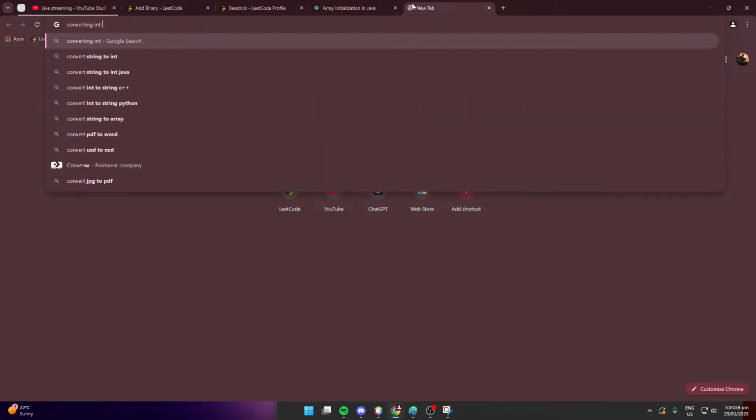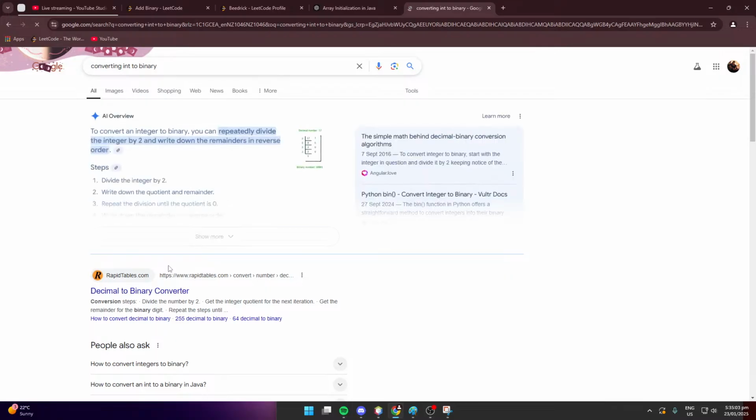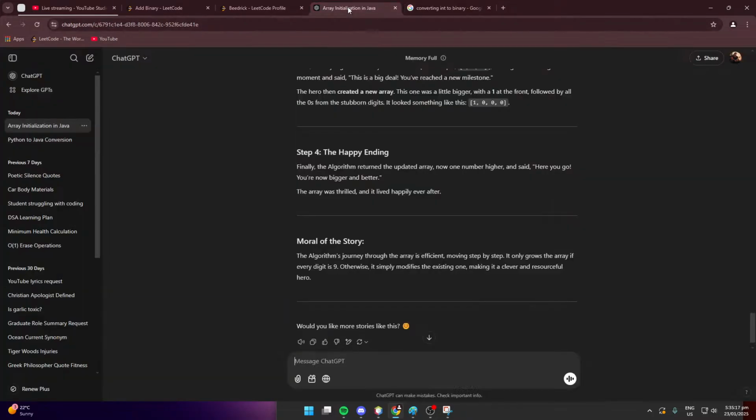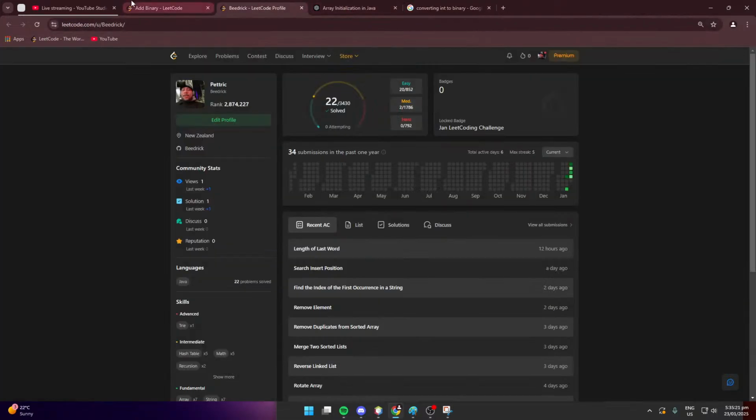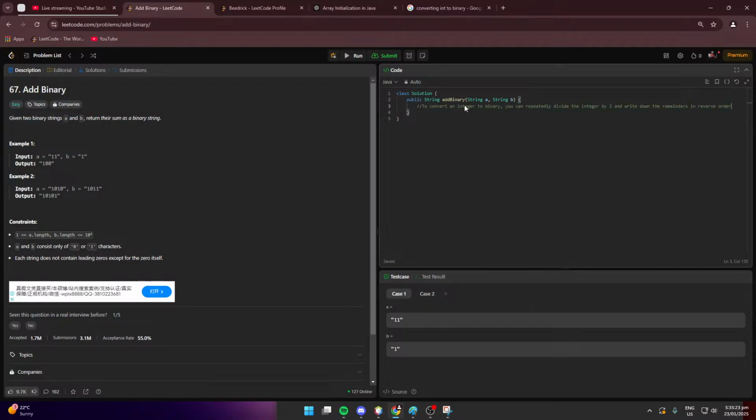Converting int to binary. To convert an integer to binary, you can repeatedly divide the integer by 2 and write down the remainders in reverse order. That's an important note. Let me write that down.